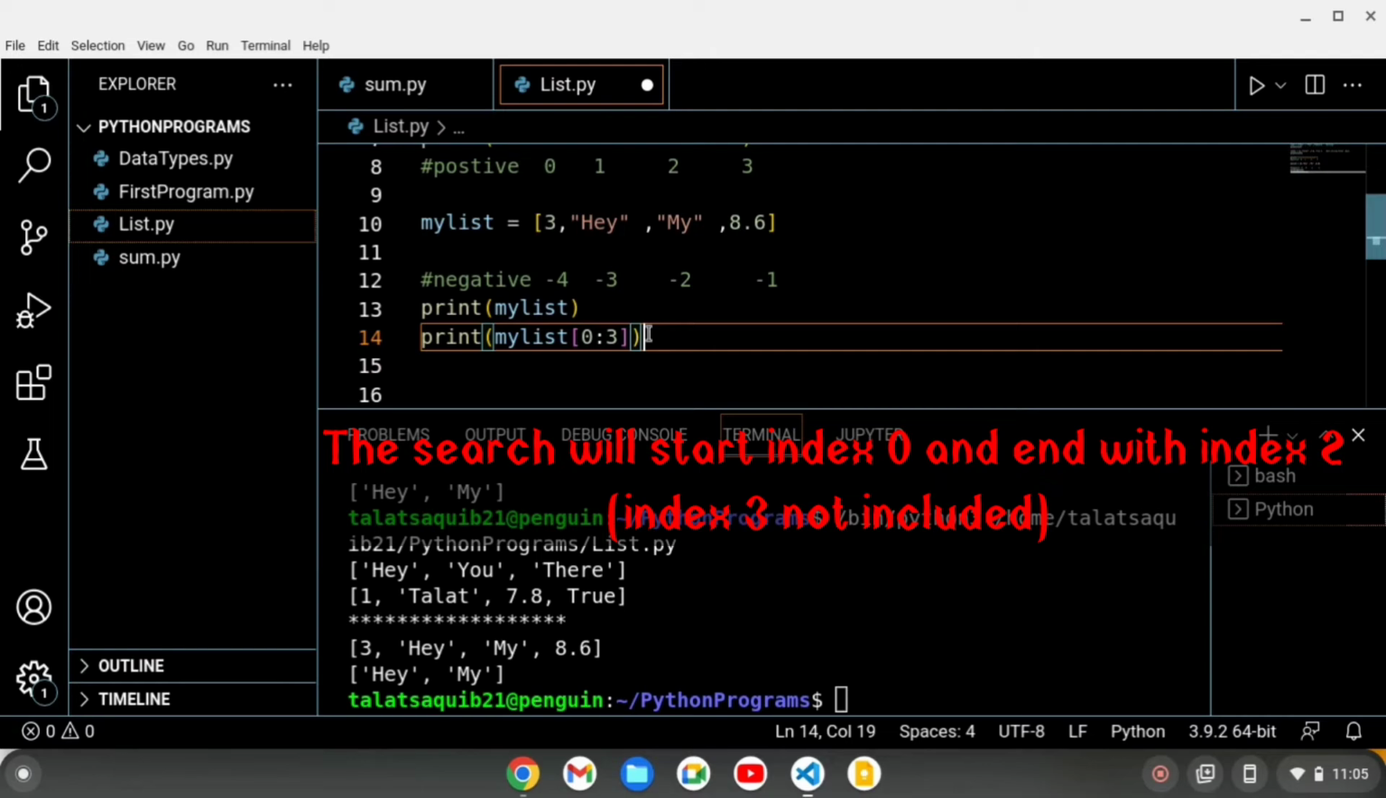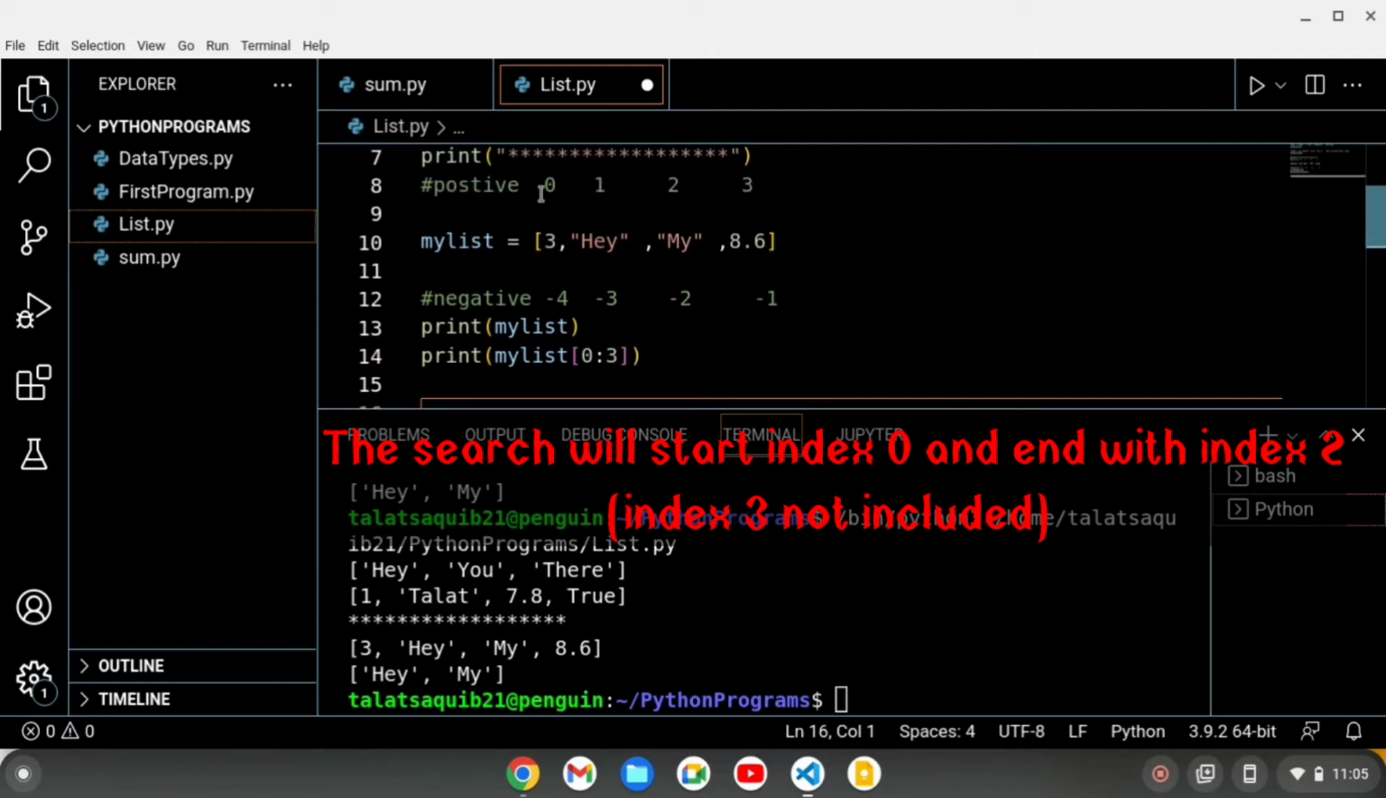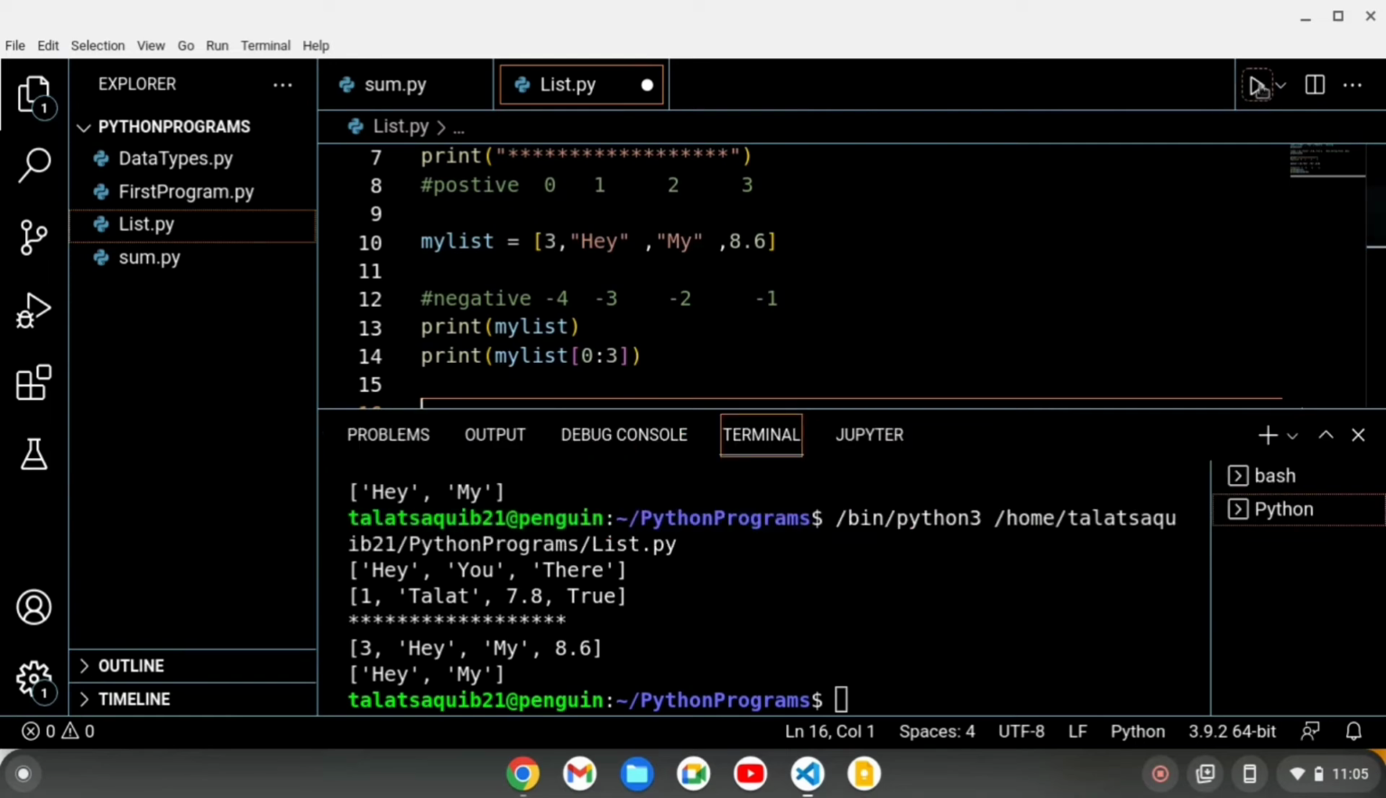So the search will start with index 0 and end with index 2, and here index 3 is not included. So it will give you the index 0 value, which is 3, the index 1 value, which is hey, and the index 2 value, which is my. Okay, so it's showing 3, hey, my.